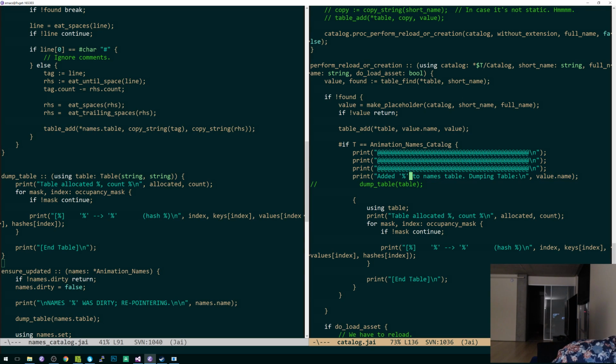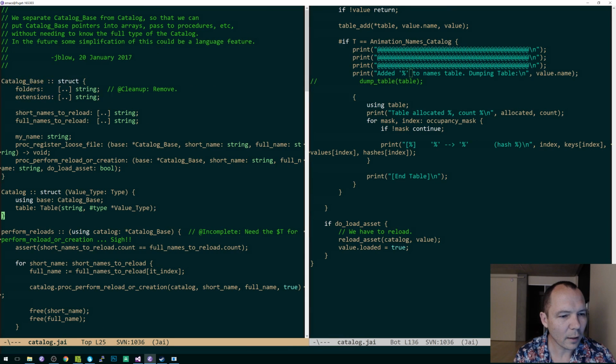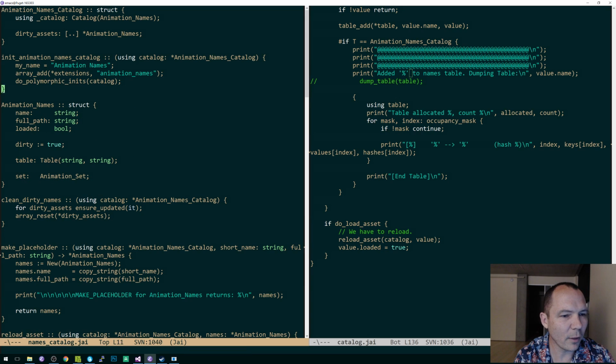Didn't you set count to 0 when resetting something? You memset the occupancy. That's a different hash table that I memset. Oh, wait. Okay, so here's the thing. Catalog itself has a table that maps from string to value type, and this value type is the asset, the animation names. That is a different table from this table, which maps from name to name, right?